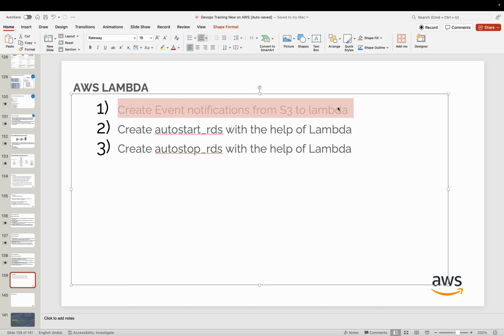What we will cover in this is that whenever you upload a file into the S3 bucket, the Lambda function will be executed, and it will print the content of the object or the file, correct. So that we will set up.